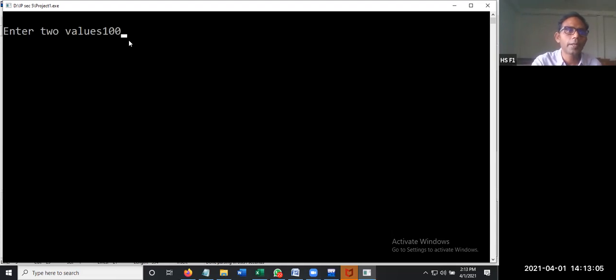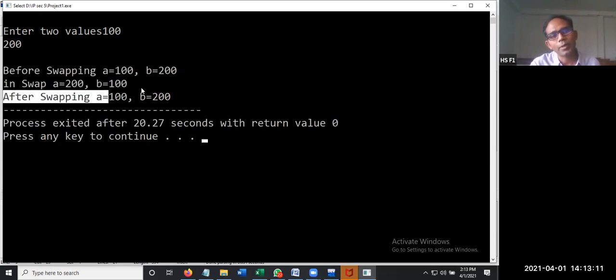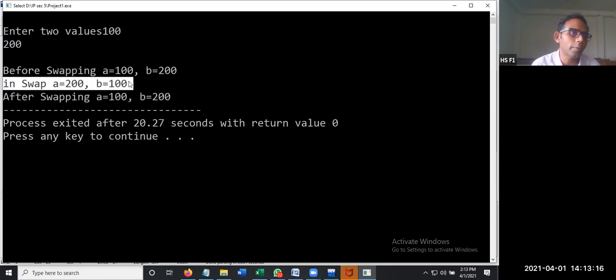I am entering 100 and 200. Now see here, before swapping 100 and 200, after swapping 100 and 200, but inside swap A is equal to 200 and B is equal to 100. Inside the swap function, values are getting swapped, but they are not reflected on main's memory.